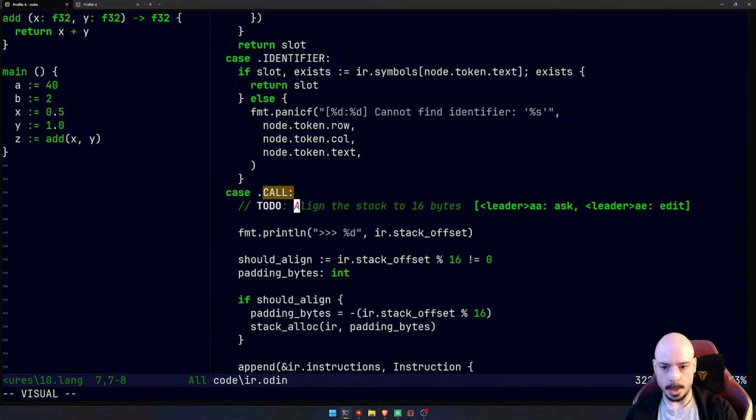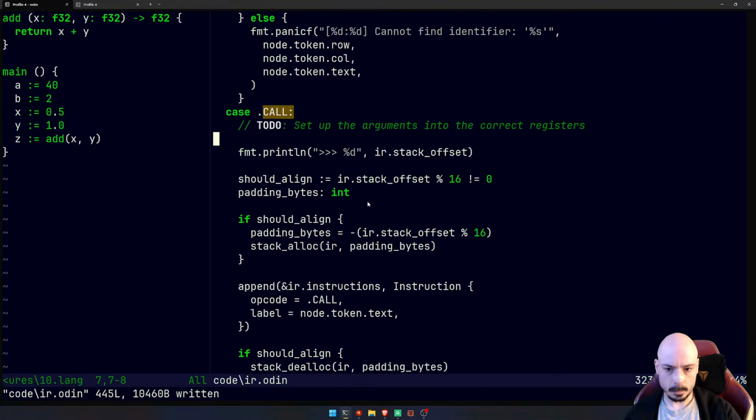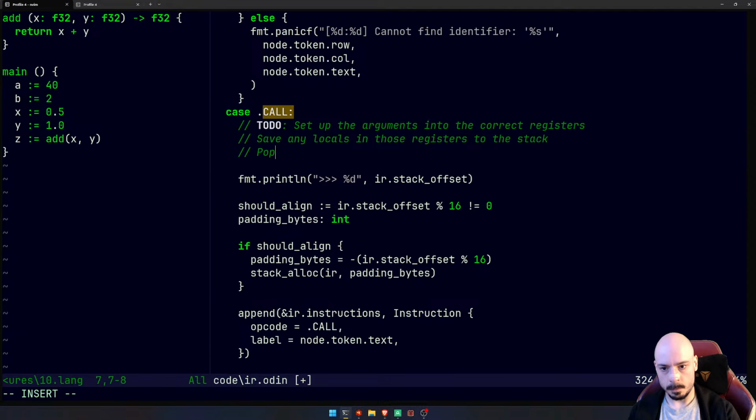Okay. Whoops. So that's done. I'm going to write a new to-do here. I'm going to say set up the arguments into the correct registers. We also need to save any locals in those registers to the stack, and then restore locals after call. Okay.